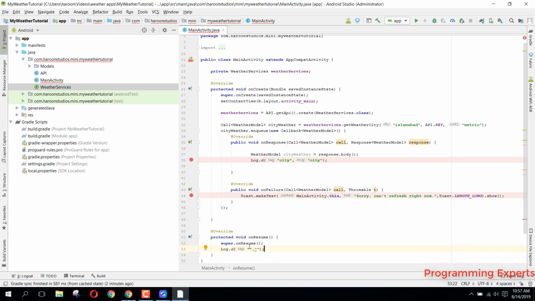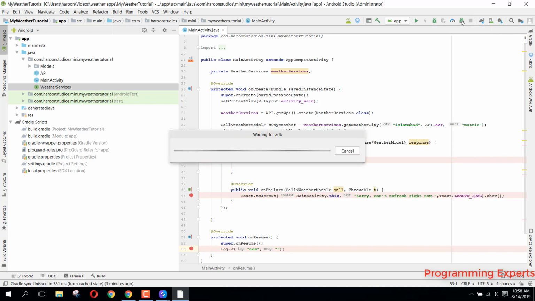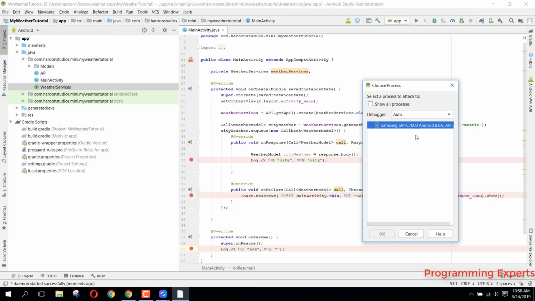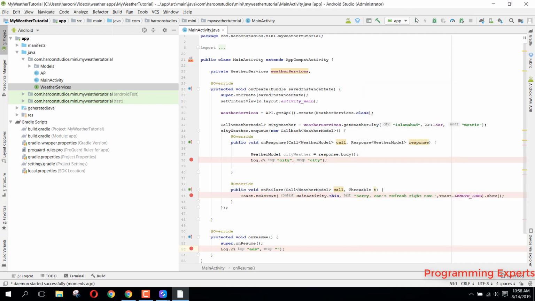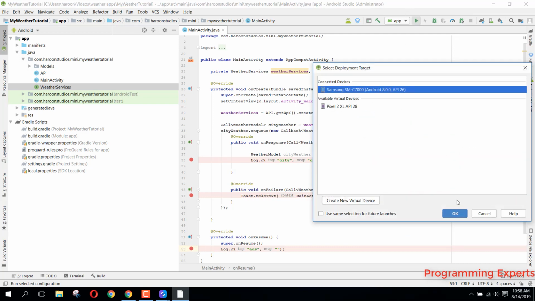Alright. So I will also click on there and I will have this red line. And now if you want to run it, you need to click on this icon, and this is attach debugger to Android process. Okay, since our app is not running, you won't see anything here. So first of all you need to run your app.